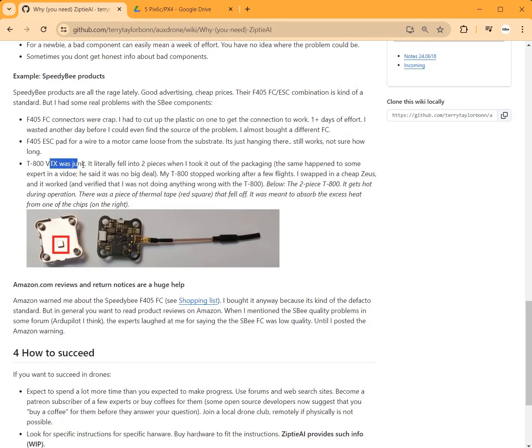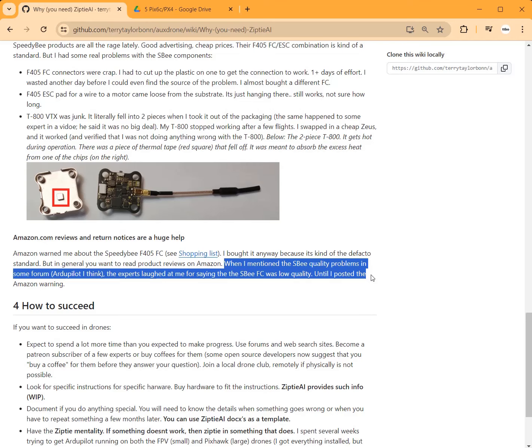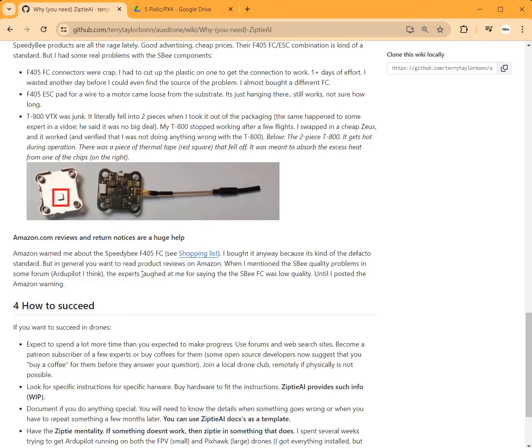Then another problem I had was this video transmitter. When I bought it, I took it out of the package, and it fell apart into two pieces like this. It worked for a few flights and then it stopped working. But Amazon reviews help. When I mentioned these SpeedyBee quality issues in some forum article, I think the experts laughed at me until I posted the Amazon warning.